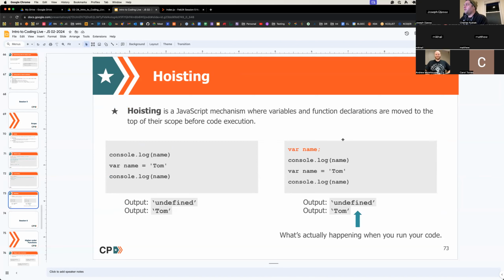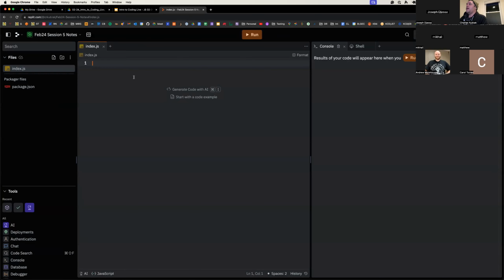And then there's also hoisting. We talked about this as well, which is where JavaScript, behind the scenes, basically crams everything up to the top of its scope before code is executed. So let's go ahead and take a look at that in the Replit here real quick. Again, we kind of talked about this, and we used the example of a function.